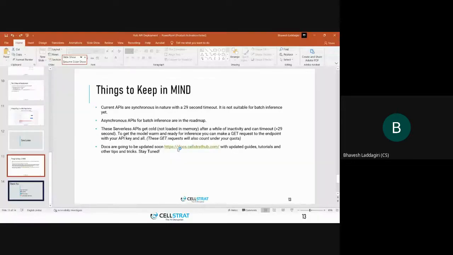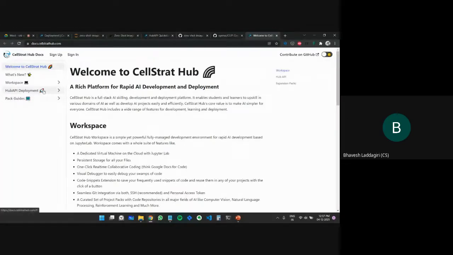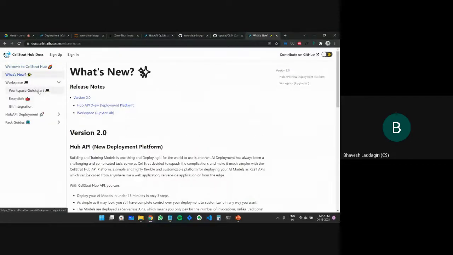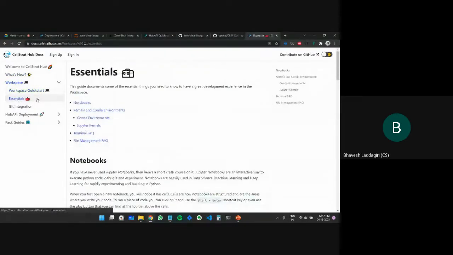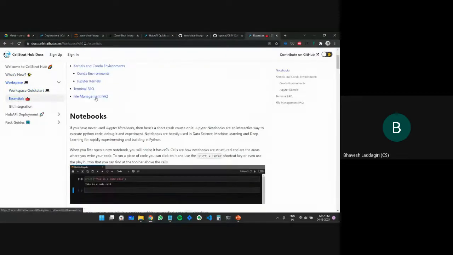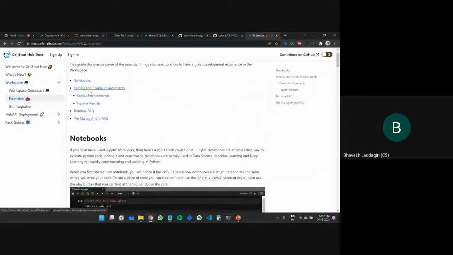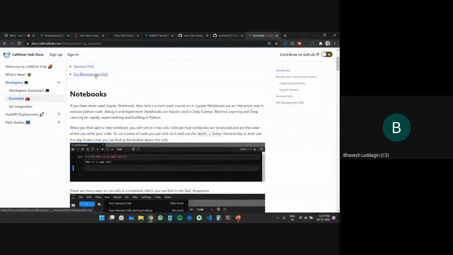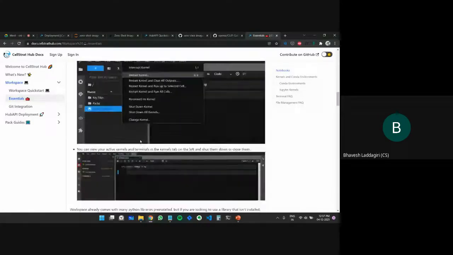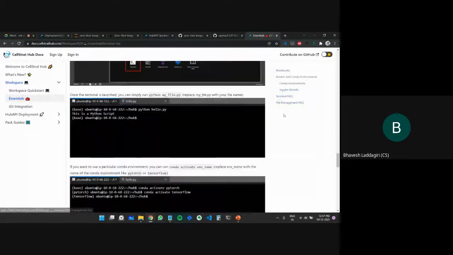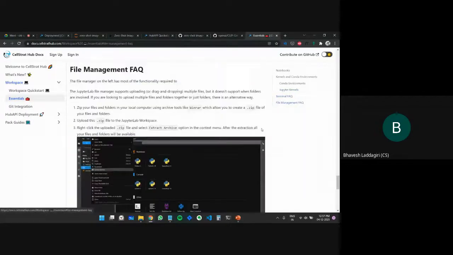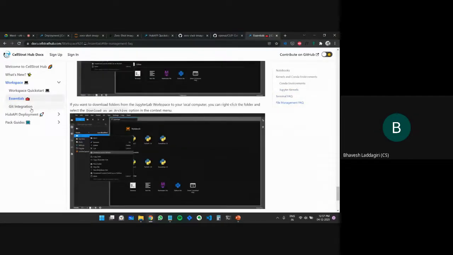For Workspace, there's already a lot of docs available. For deployment, since it's a new feature in beta, we are adding docs one by one. I do recommend that everyone go through the essentials so that you know what kernels are, what conda environments are, how to use the terminal, how to do file management, how to upload, how to run things, and how to zip files.